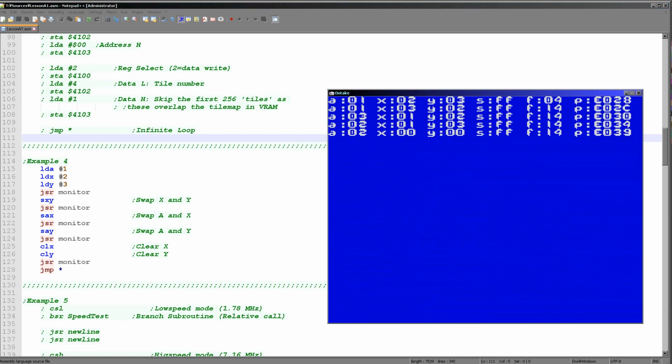So very simple here. What we've done is we've loaded the accumulator with 1, X with 2 and Y with 3, and then we've swapped X and Y, which you can just see here. X and Y have swapped over. And then we've swapped A and X here, so you can see A and X have now swapped over. And then we've swapped A and Y, and so you can see A and Y have swapped over. And then we've cleared X and Y here. So we've got some commands that allow us to quickly set and clear registers just to save extra stages, pushes and pops and things like that. So these are great options if you want to quickly shift your registers around.